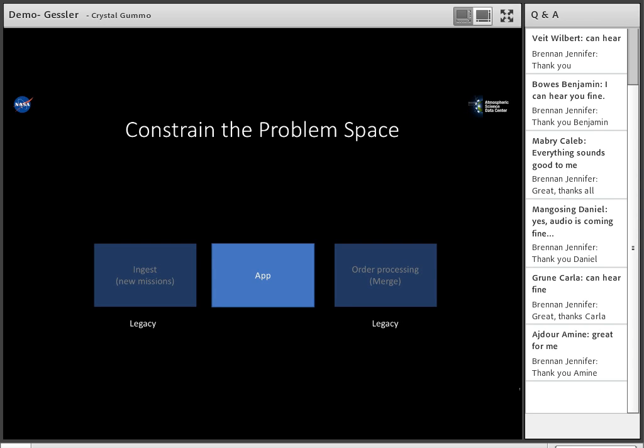What we did in this, and what I'm going to speak to today, is we are going to triage the problem. The ingestion of data and new missions and the ordering, we're going to put aside and use legacy code for that. Everything we're going to focus on today is just on that center part of the app.